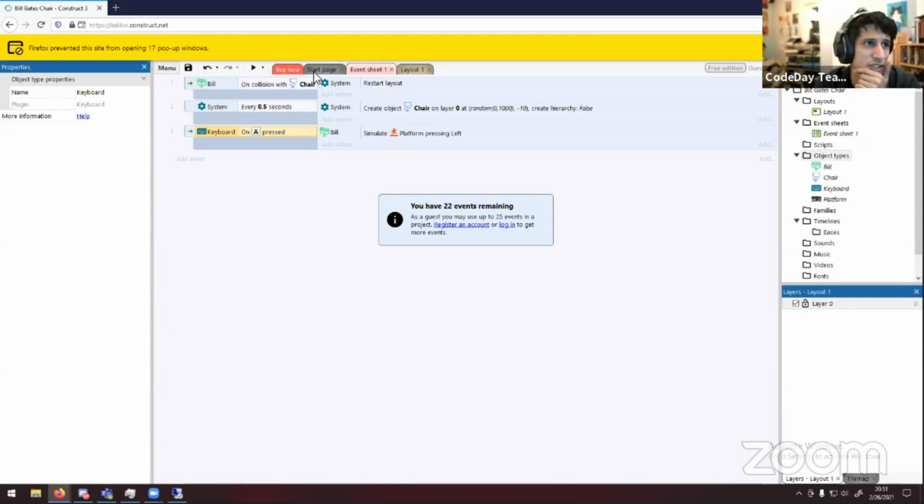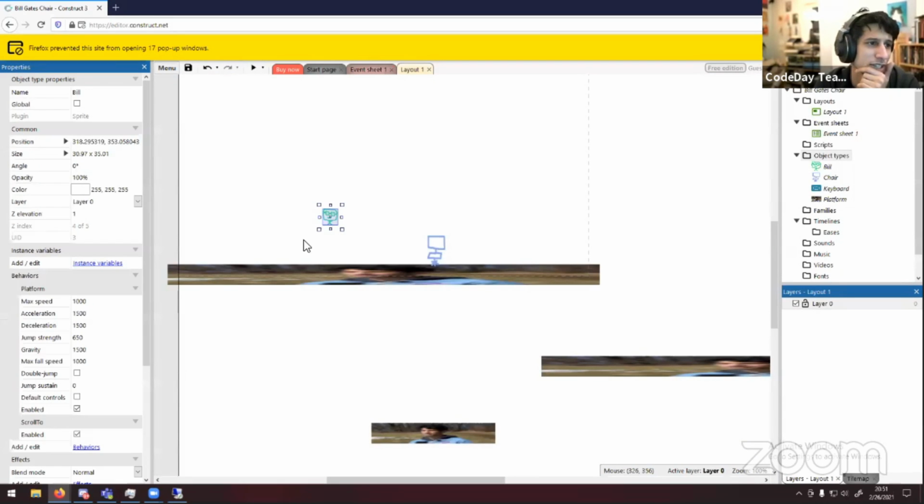How do you uncheck default controls? You go into layout, click on the thing you want to unset the controls for, and over here on the left-hand side, it says default controls.